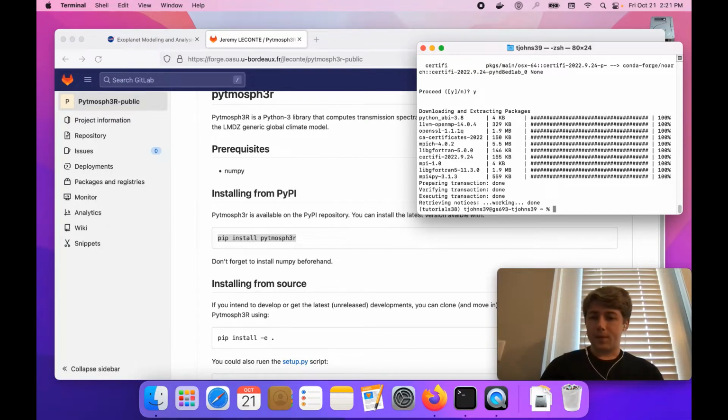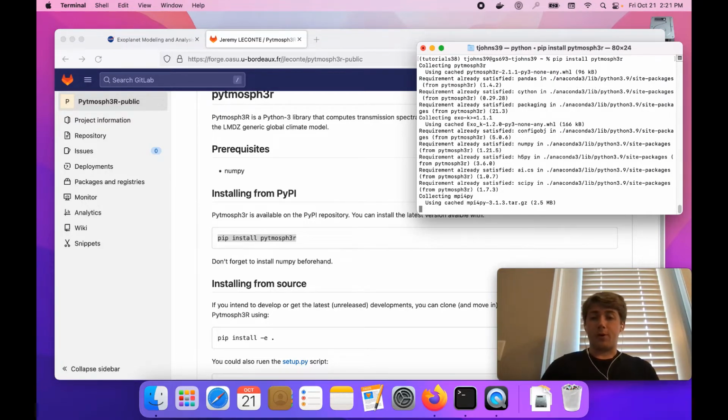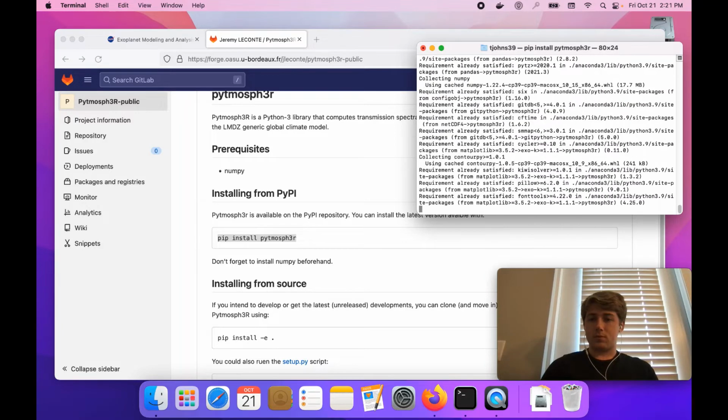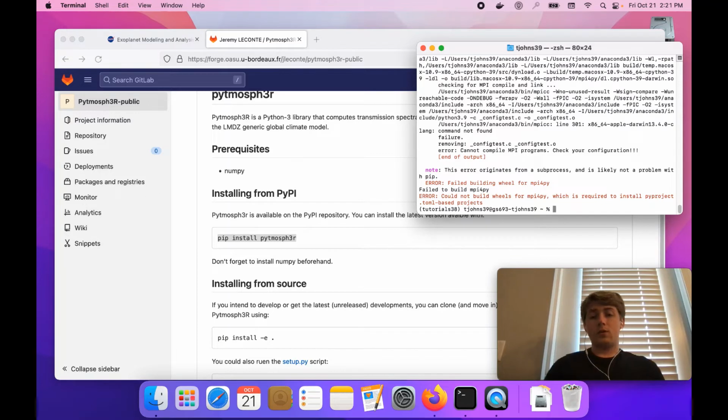Great. So now we can try to install Pytmosph3R again, but this will not work. So I'm just going to show you that we run into the same error once again. So the way we're going to get around this is we're going to ask pip to install Pytmosph3R without installing MPI4Py, and this is a somewhat tedious process.